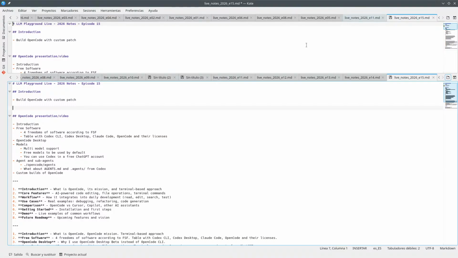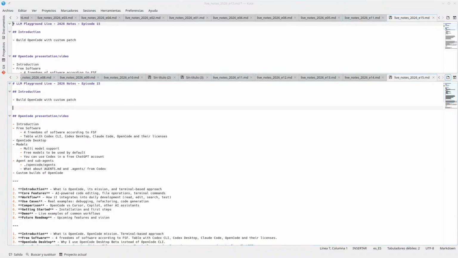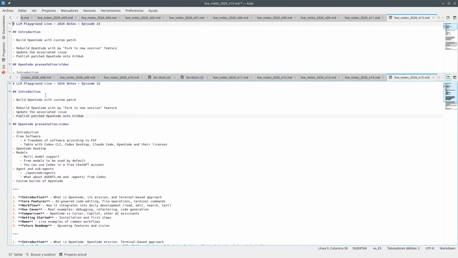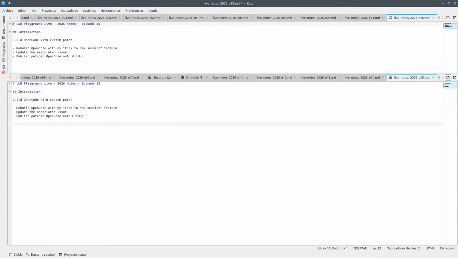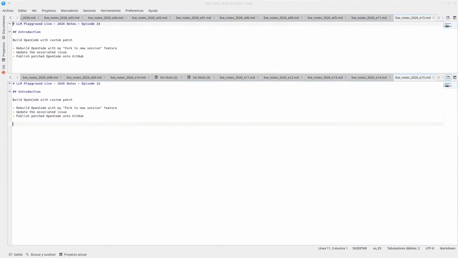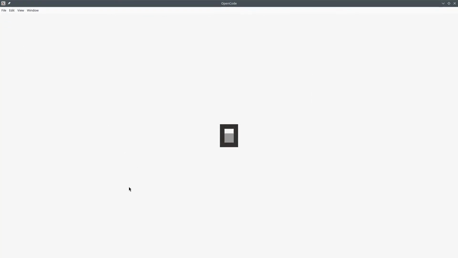And if we take a look at the episode nodes, we can find what we actually want to do in here. So basically, what I want to be doing is to improve OpenCode with the latest changes, because I am not sure if OpenCode is working right for me.